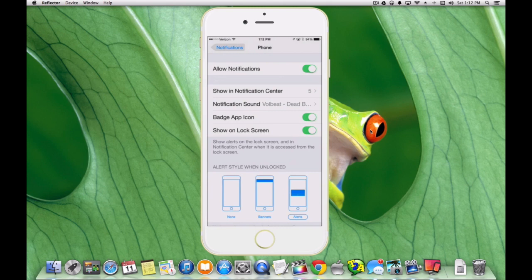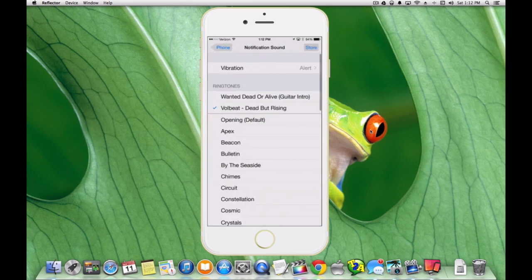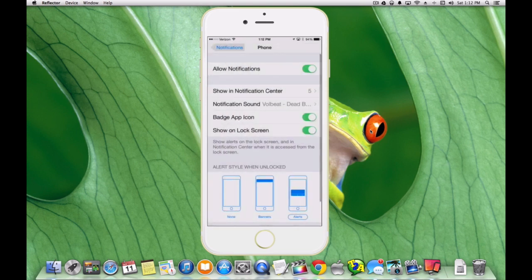And then you have notification sound. For this particular notification for the phone, this is the ringtone that you would hear. You can change that as well from that item.